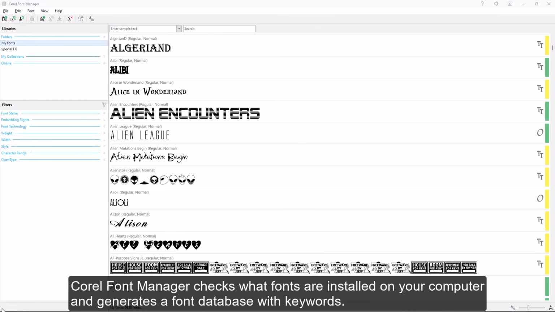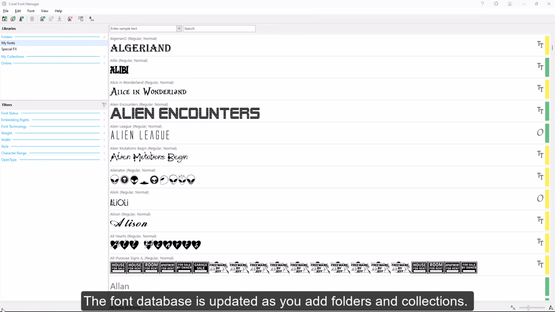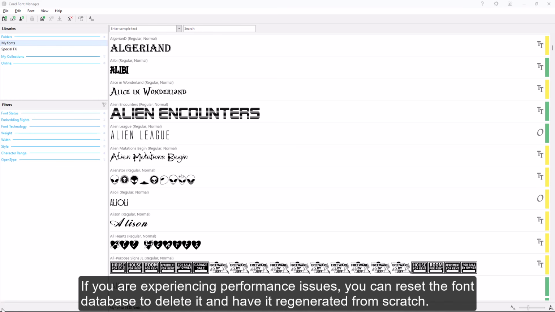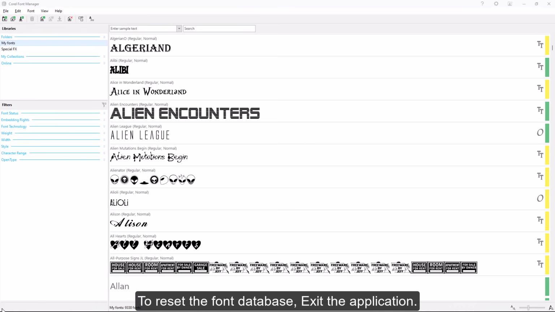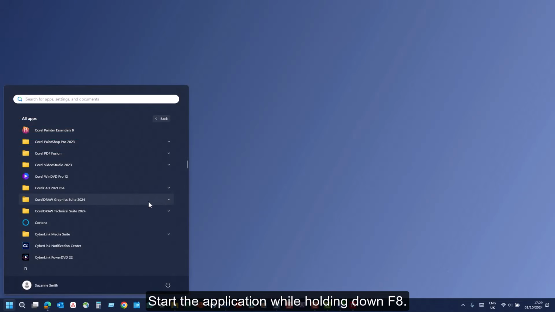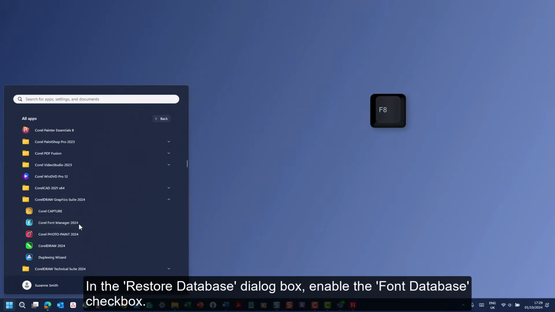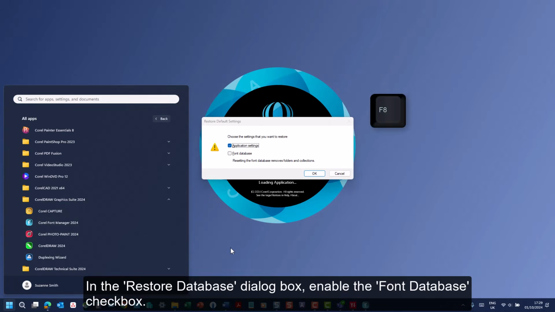Corel Font Manager checks what fonts are installed on your computer and generates a font database with keywords. The font database is updated as you add folders and collections. If you are experiencing performance issues, you can reset the font database to delete it and have it regenerated from scratch. To reset the font database, exit the application. Start the application while holding down F8. In the Restore Default Settings dialog box, enable the Font Database checkbox.